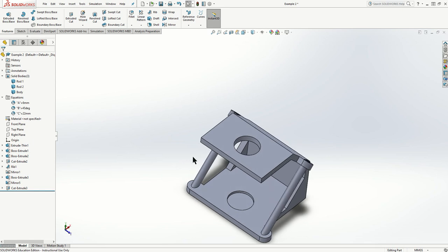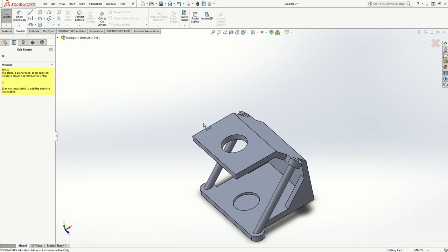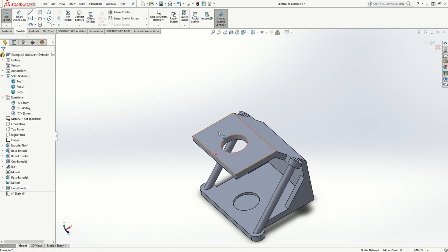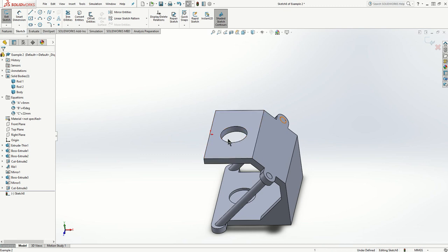Now we're going to add this screw to this piece. We're going to do a sketch again to the top face. So we made the hole now. The next step we're going to do is make a cylinder cut through it.